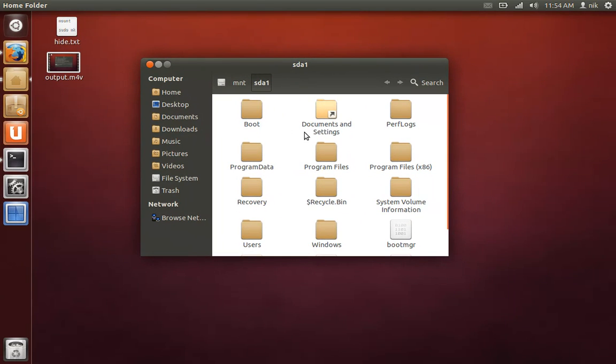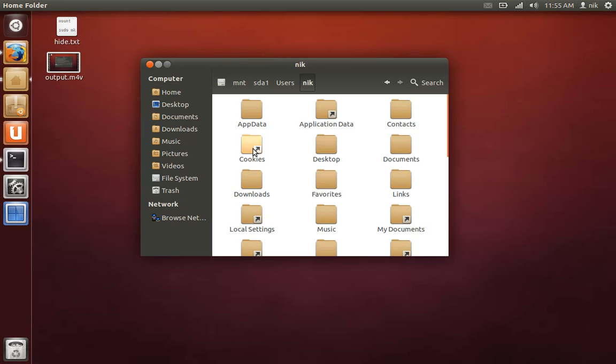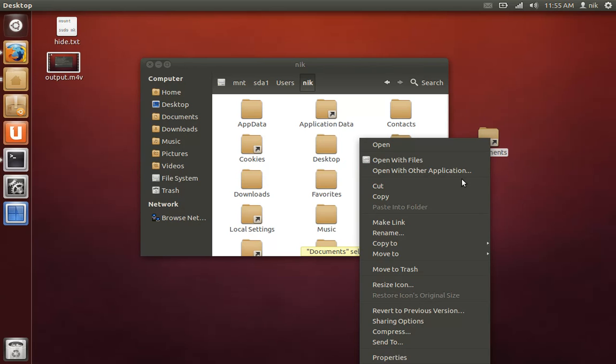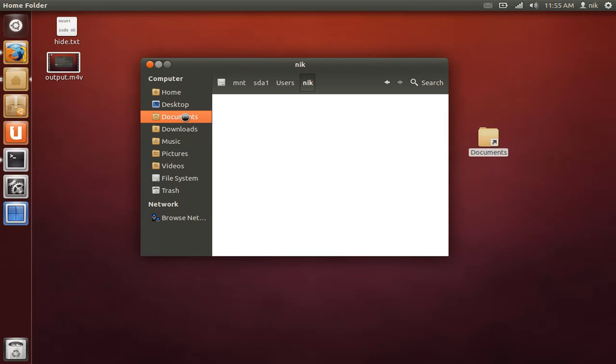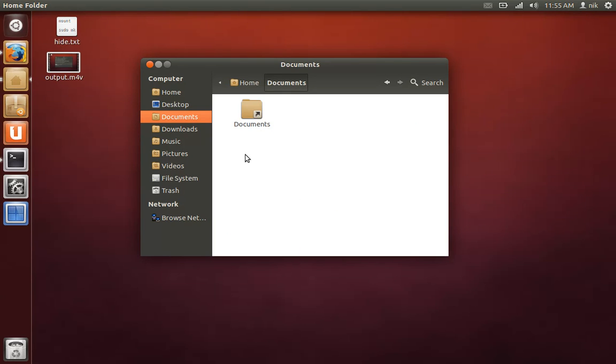So anyways, that's one way of getting to it. Also, you can just navigate to your users, find your name, and see Documents. If you want, you can just middle click it, drag it out, and make a link here. All right, let's cut that and throw it into my Documents on Linux on my Ubuntu partition. And that's another way of getting into your Windows stuff right here.